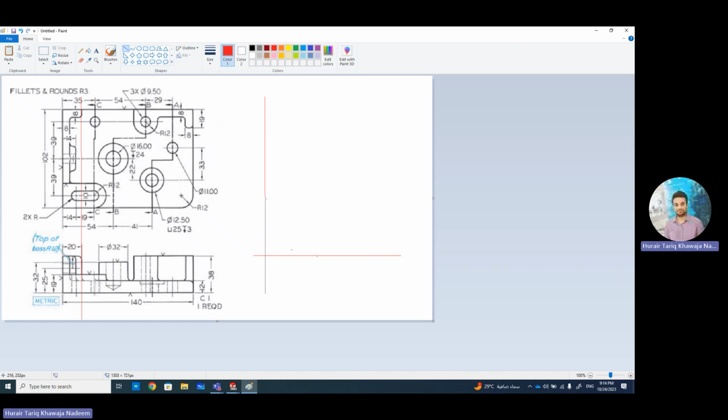This is actually a circular boss, and this circular boss is this one. So this one is actually top of the boss. So there is definitely going to be the bottom side of the boss and top side of the boss, and the radius is 12. It's given, and we can see from here that it's 25. So it's 12.